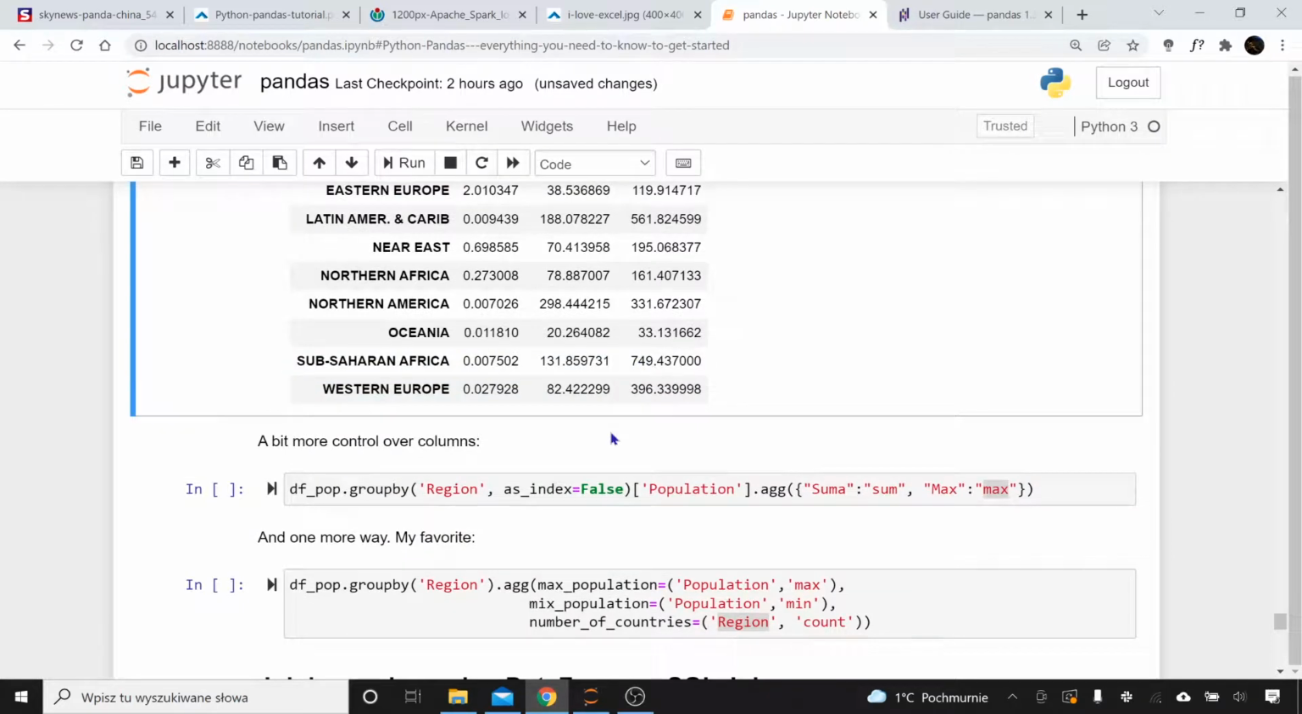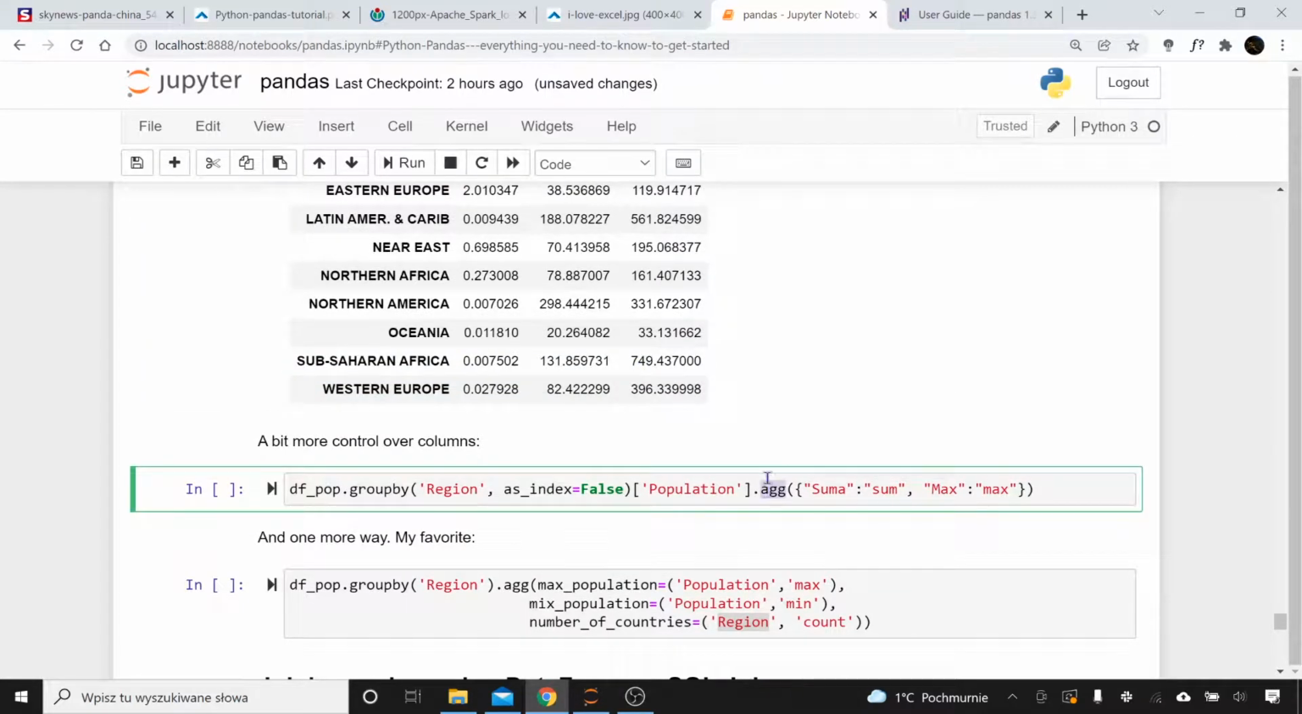Another way of using the function aggregate, which gives a little bit more control over the data because we can control the names of the columns, is this way. We don't pass a list of the functions we want to execute, but we pass a dictionary in which we are saying that we want to create a new column which will be based on this function, and that's the second column we want to create based on that function.